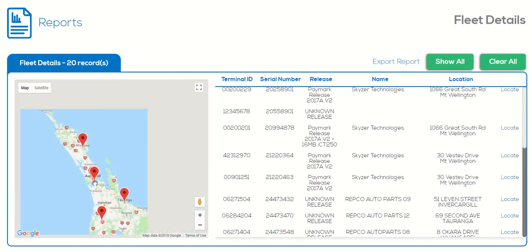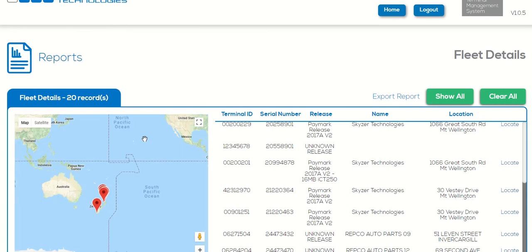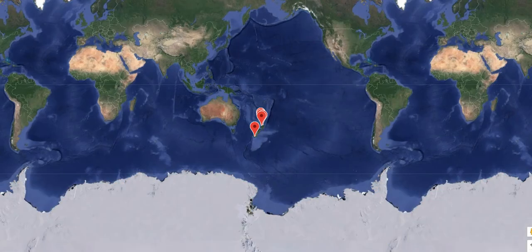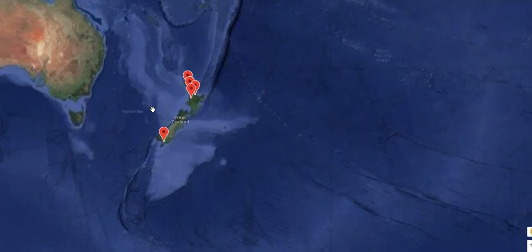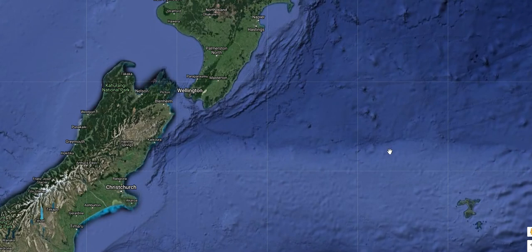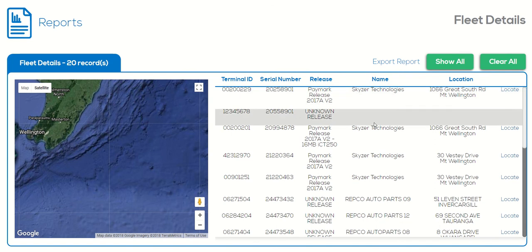Zoom out of the map to view other terminals, or click on Full Screen View of the map. You can toggle between standard map and satellite map as per your preference. To return to original size, simply press Escape or click on Full Screen View again. Clear all to remove the pin drop.